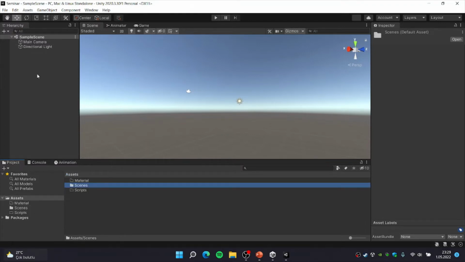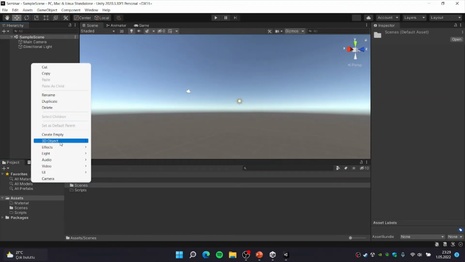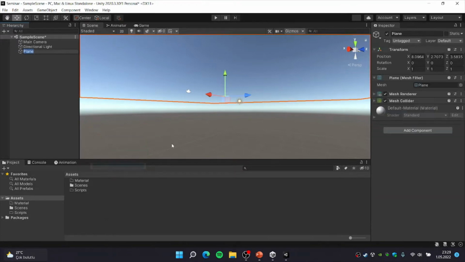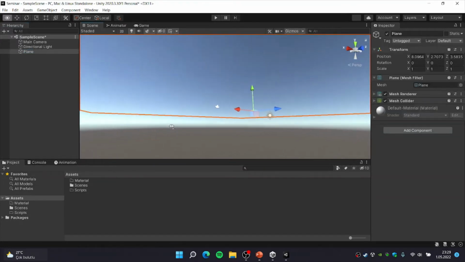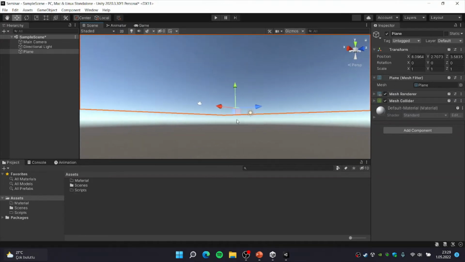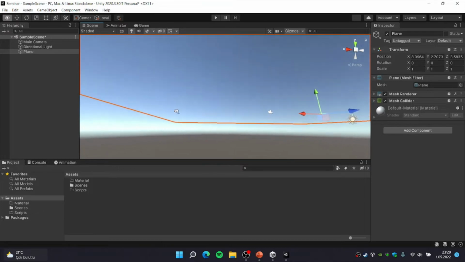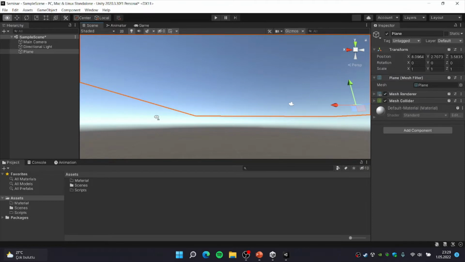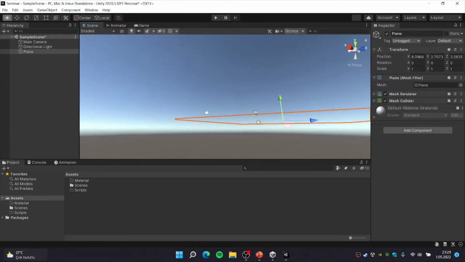In this hierarchy, we can create objects, effects, lights, audio, video, UI, and camera. I will start with creating a plane object. As you can see, it comes to our scene view. By clicking the right mouse button, I can look around, and I will use my WASD buttons to move like this.